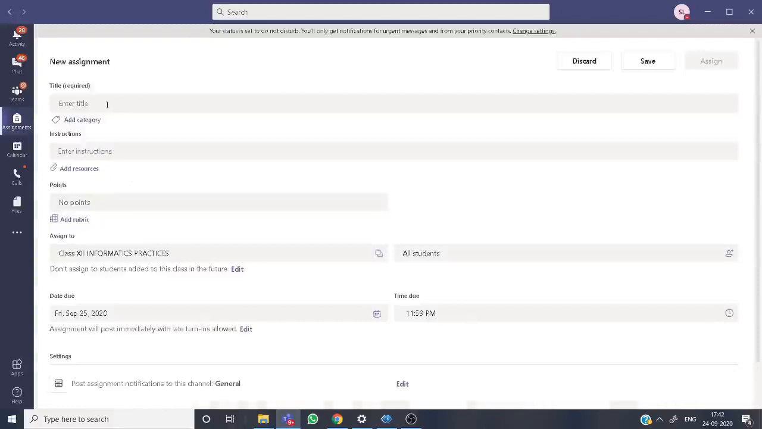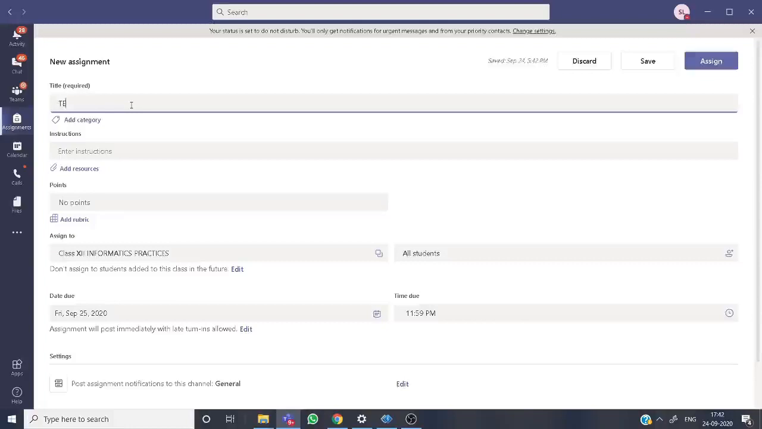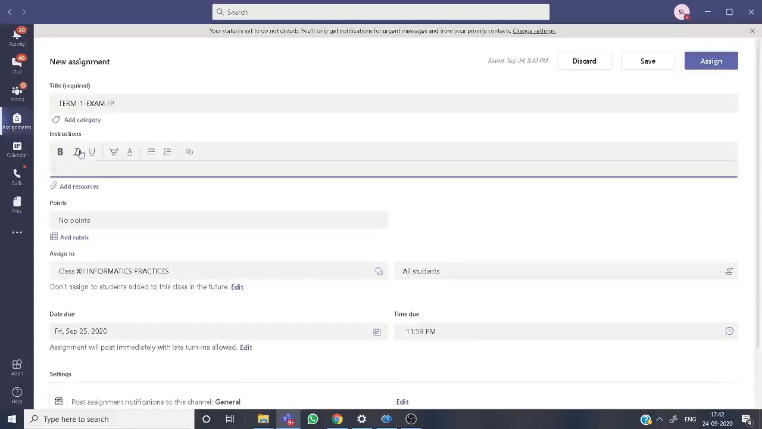So you will get this type of form. You have to fill all the details accordingly. As a dummy, I am writing term 1 exam IP, and in instructions you can write like all questions are compulsory, whatever, if it is necessary.